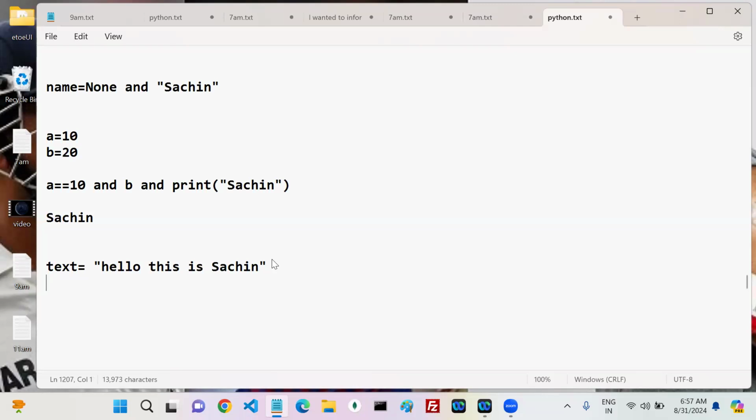Programmatically, how can we tell? This is my players list: Sachin, Dhoni, Kohli. Is Kohli there or not in the list? Yes, he is there. By seeing this you can say Kohli is there, but programmatically, how can we tell that this is there in this particular text?